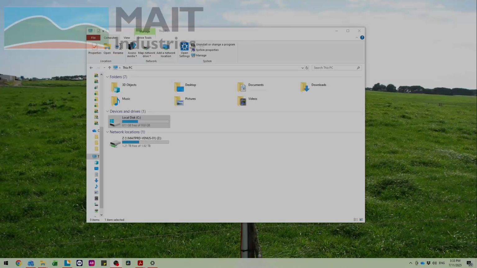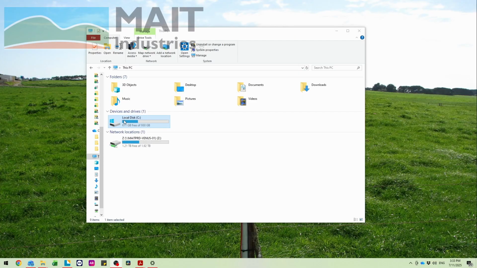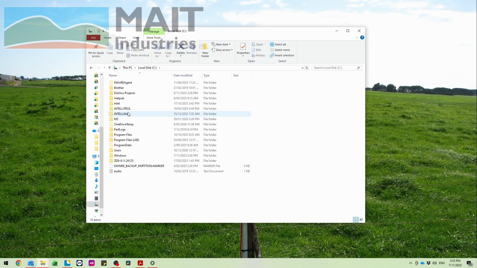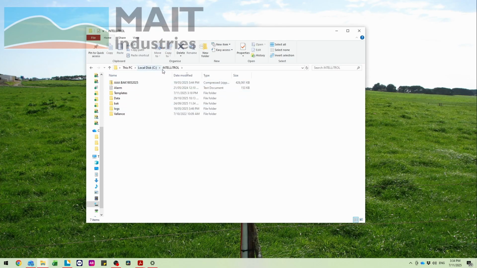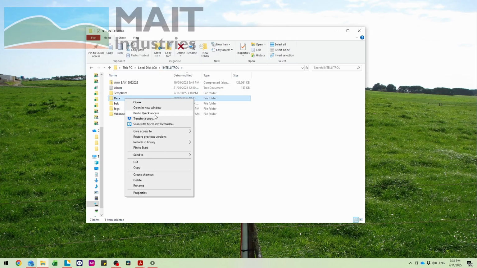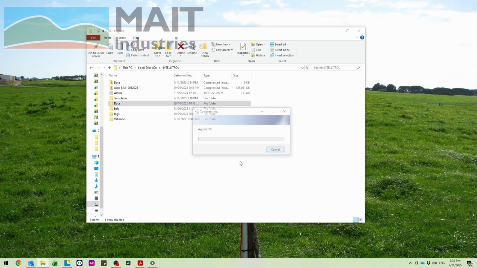Before we update any software, it is important to ensure that you have a backup of your system's current configuration files. To do this, open File Explorer and navigate your way to C INTELLiTROL. There you'll see a folder labeled Data. Right-click on the folder and find the Compress option. On some systems, it may be under Send To, such as the one I'm demonstrating on now. Click the option to compress it to a zip file and wait for it to complete. Depending on the size of your system, this can take a few moments or up to a few minutes.